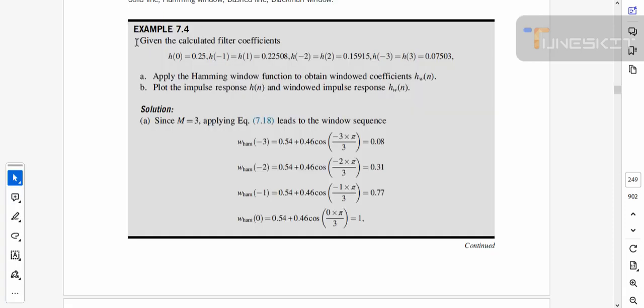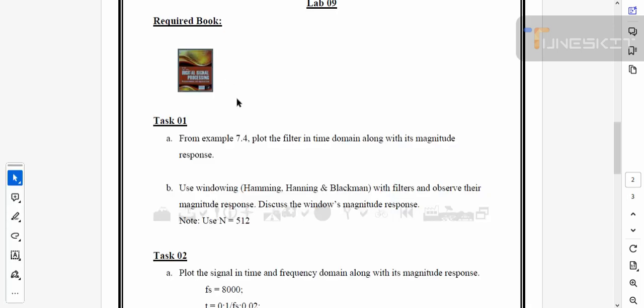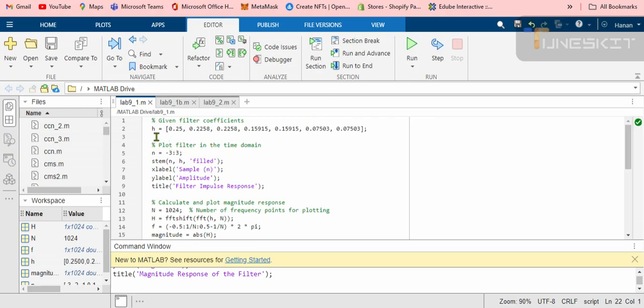As we can see, it has seven filter coefficients named H0, H-1, H1, H-2 and H2, and also H-3 and H3. So let's move towards the source code for this task. First of all, we have filter coefficients. We use them in the array, and plot the filter in the time domain where n is in the range from -3 to 3.